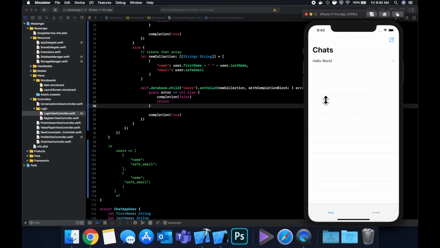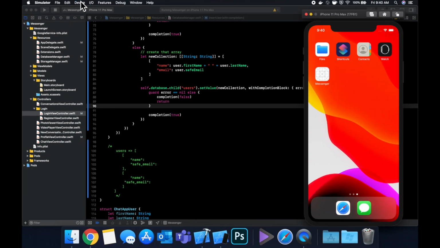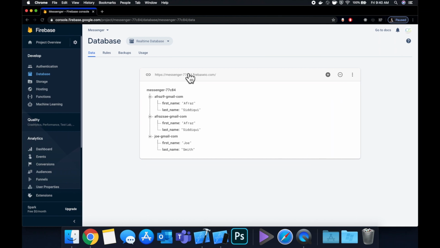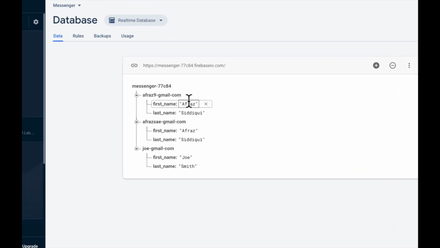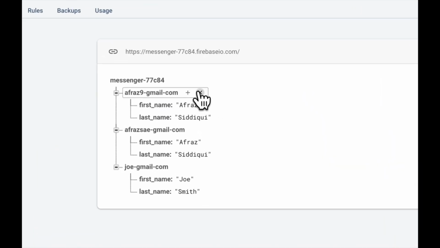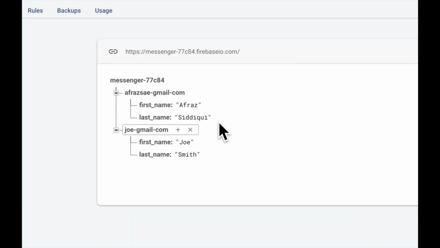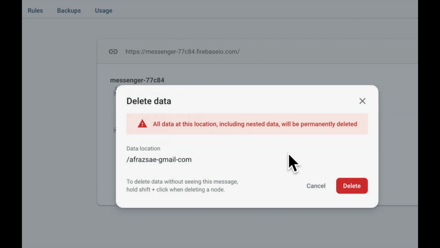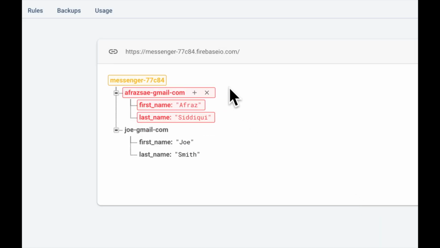Go to your simulator, and we're going to reset the simulator because we're going to create new users, and I want to get rid of the cache. Now we want to go back to Firebase and clear out our database. So hover over this and hit the X for each of these entries. I'm not sure if there's a way we can just purge the whole database with one click. I don't think there is for security's sake.